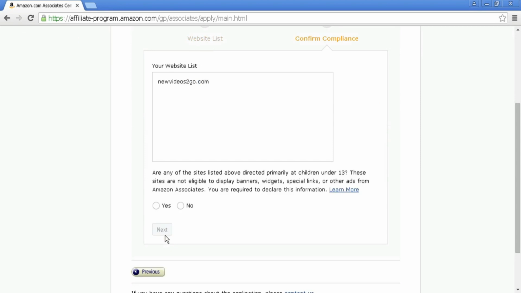Then it wants to know if any of the sites listed above are directed primarily at children under 13, and these sites are not eligible to display banners, widgets, special links or other ads from Amazon Associates, and you're required to declare the information. So I'm going to click on no. And then you click on this button here that says confirm and proceed to website profile.